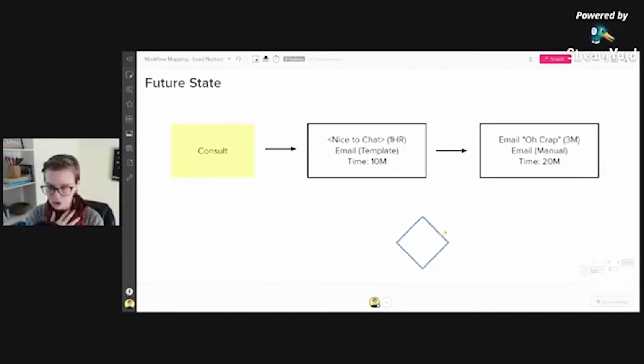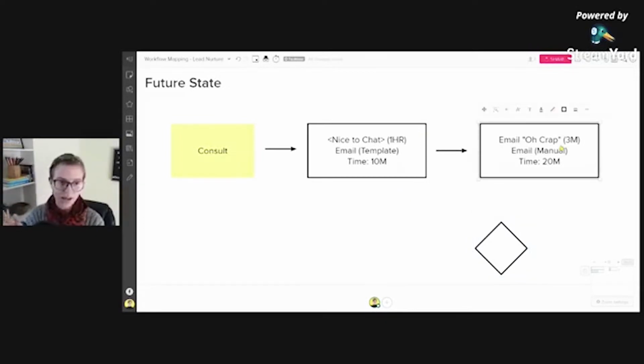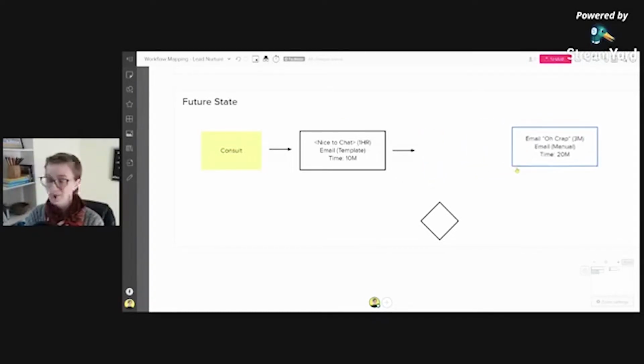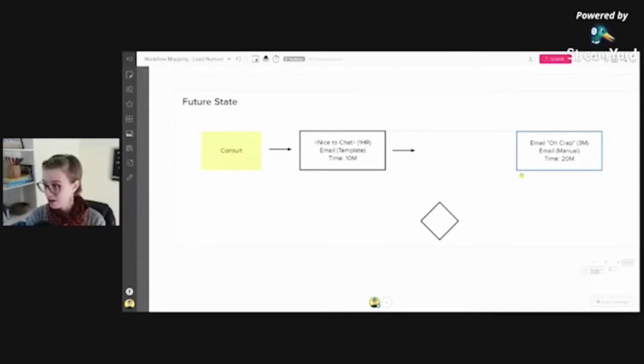What else? Those of you who are joining me, what else could we add to this process to make it more meaningful? I think the oh crap email can probably go, but I'm wondering what else could be added in its stead. Think about this. We've just had a consult call. What do we want to happen after? Well, for me, I'm thinking about how that consult call went.